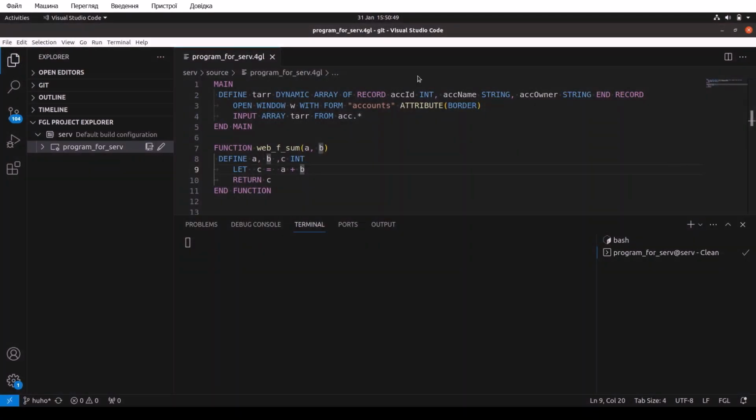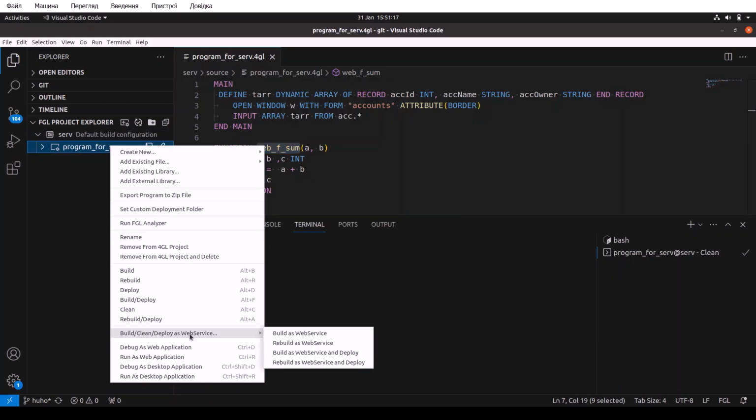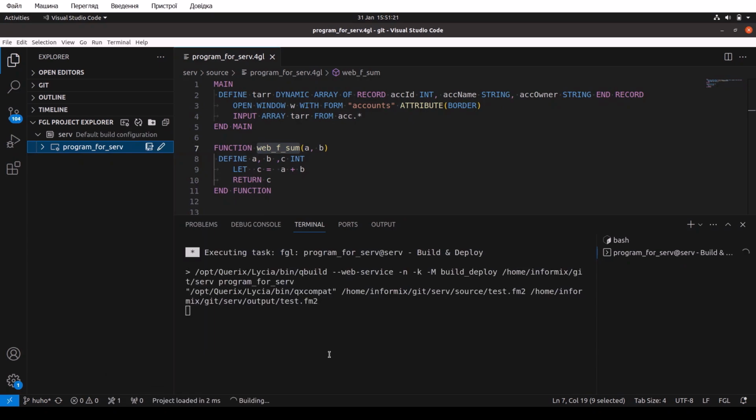Any program in Lycia can be deployed as a web service. In our example, there is a program that has the main and function blocks, with the latter summarizing the incoming parameters and returning the sum. The compilation as a web service replaces the main block completely and makes the function available for web API requests. Let's compile and deploy this application as a web service by right-clicking the program and selecting the Build, Clean, Deploy as Web Service, and then the Build and Deploy option.